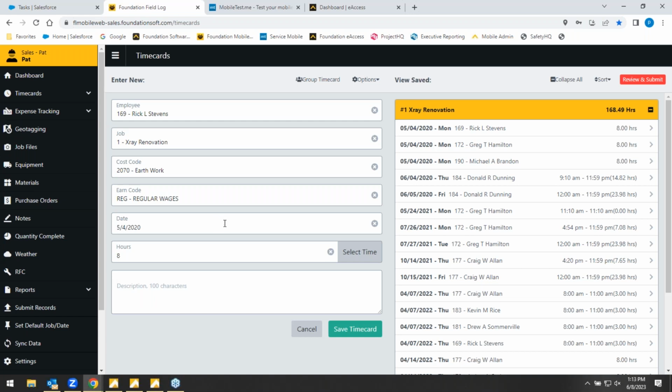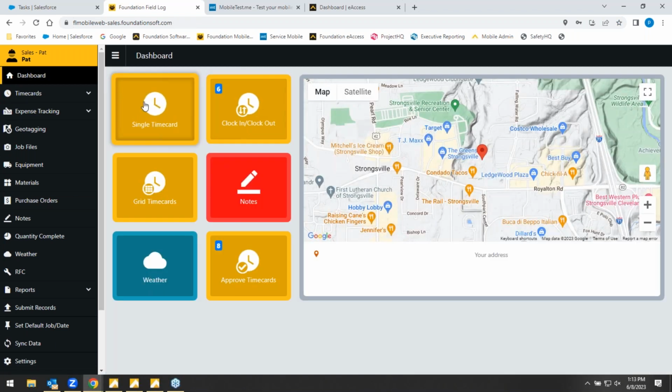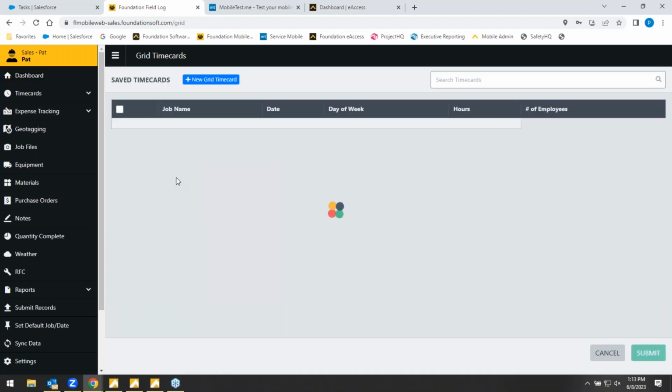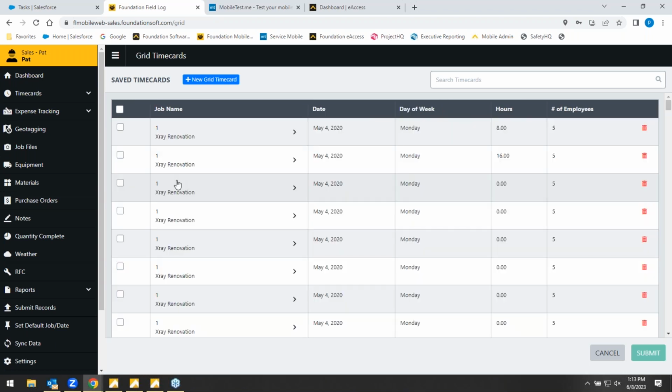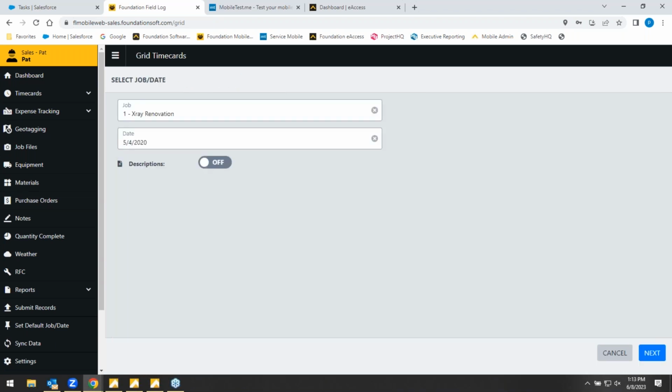Again, completely up to you. A third method, outside of the clocking in and the single time card, which would be employee by employee, is what we call the grid time card. This is pretty applicable for those running multiple cost codes, meaning a supervisor or foreman could start a new time card for whatever job they're on.